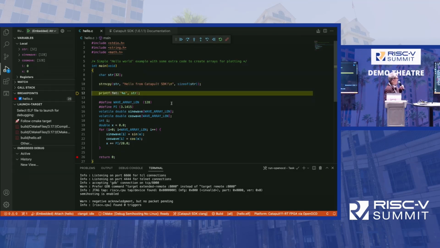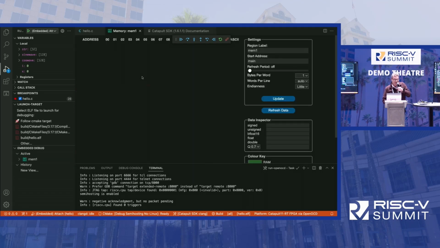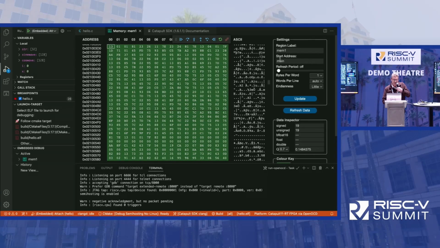What I've got here, this program, as you can see, is just a bit of an enhanced hello world, because I'm creating some vectors of data that I can visualize and so on. So I've copied a string in there and so on. So I can show you a few of the embedded debugging features that we've put in this embedded debug menu here. So for example, we've got a memory window that we're quite proud of.